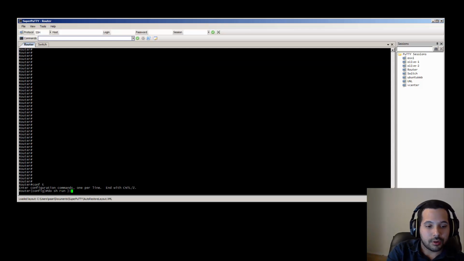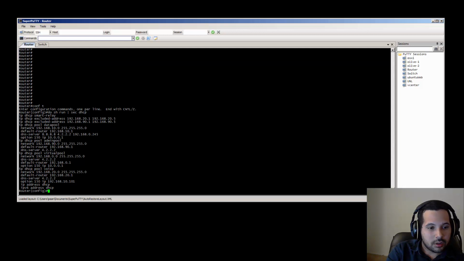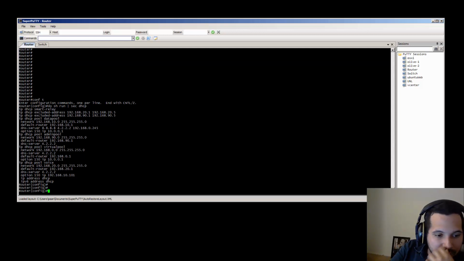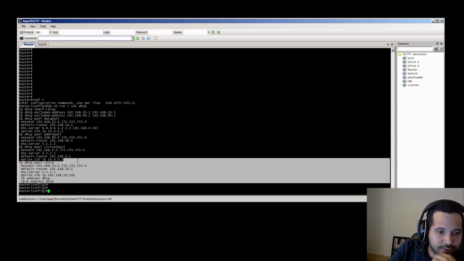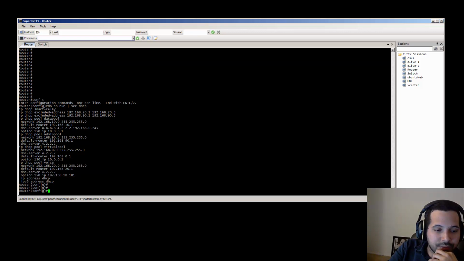So do show run section dhcp. As you can see here, this is my voice pool, and this is pretty much what you're gonna want to have. The default router is obviously the IP of the router's interface. And what's worth mentioning here is the option 150.